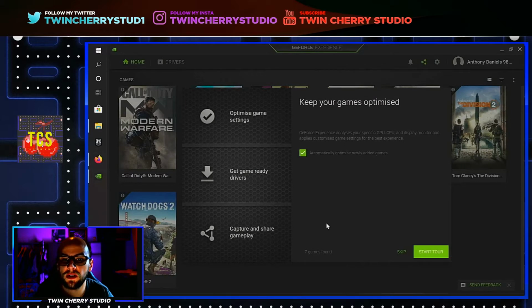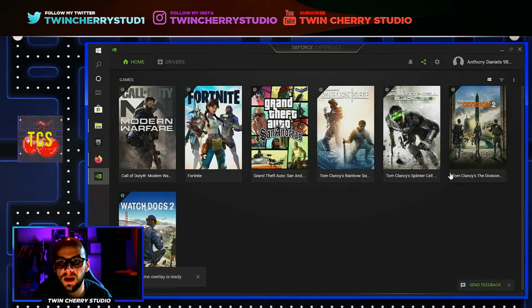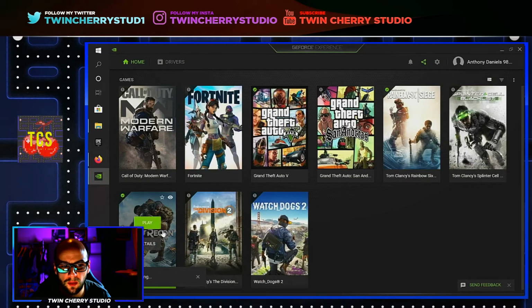And once you've logged in, make sure that the tick is on for automatically optimizing newly added games. It says 7 games is found, so it will scan your system for games. Click skip and there are all the games installed in my machine. And as you can see, none of them are optimized at this moment. So to find new games, you click on the 3 dots in the top right corner and click scan for games. And it'll find all my games. And there we go. Ghost Recon Breakpoint has been added.